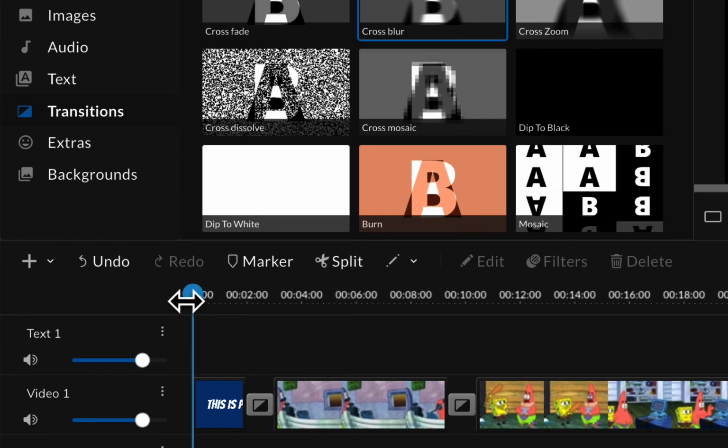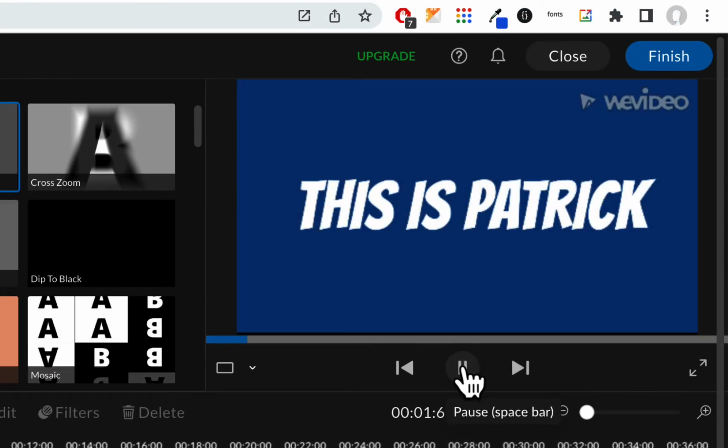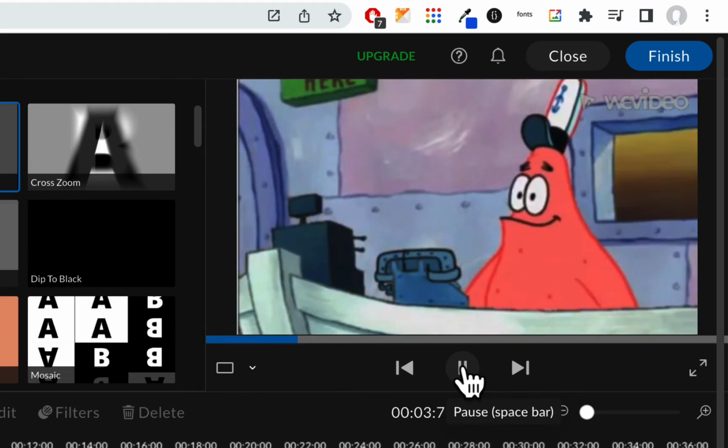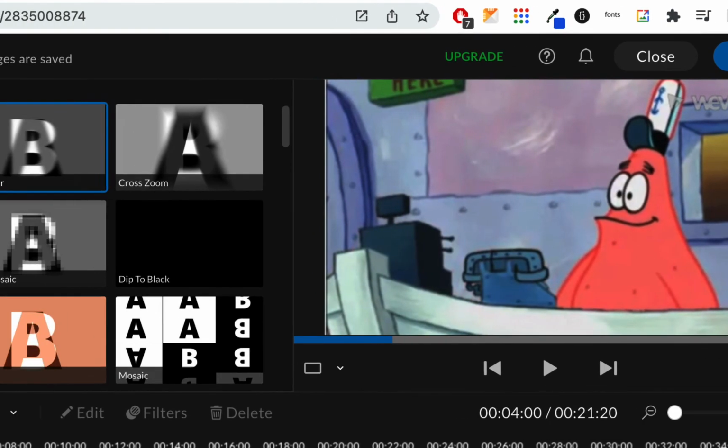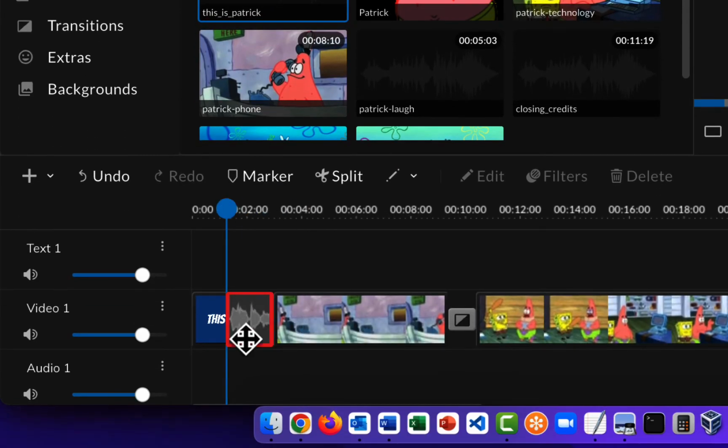Now you can't hear video. I don't have my system video on. But if I hit play, it says this is Patrick. Now it says this is Patrick. If you want audio in there, go to My Media. And we do have a clip that says this is Patrick. And I'm going to drag it onto my audio area.